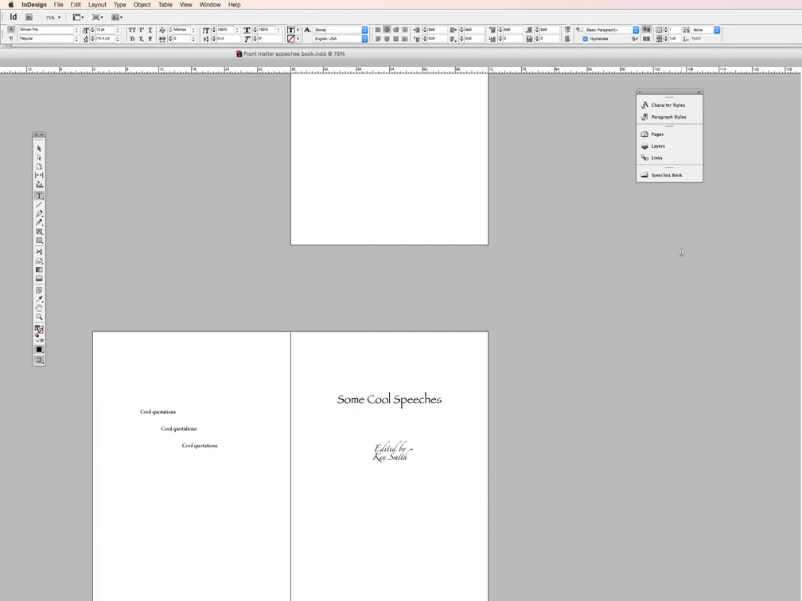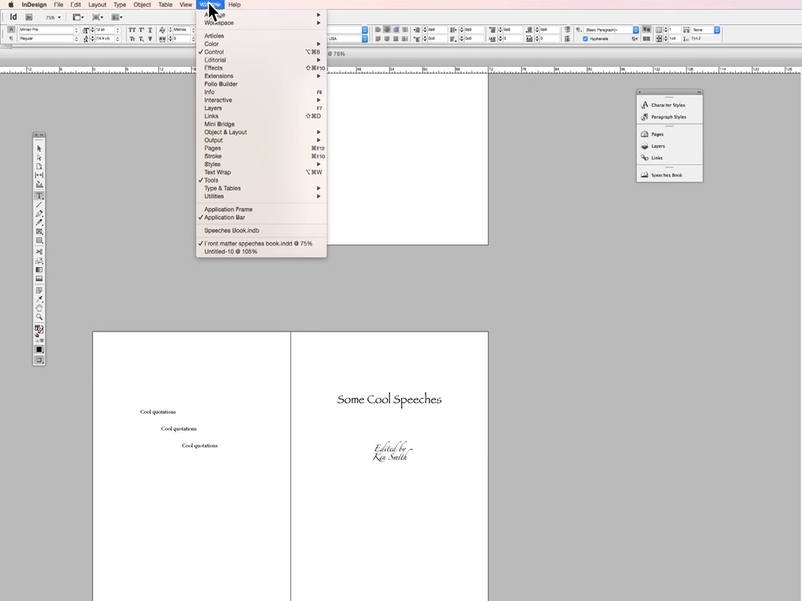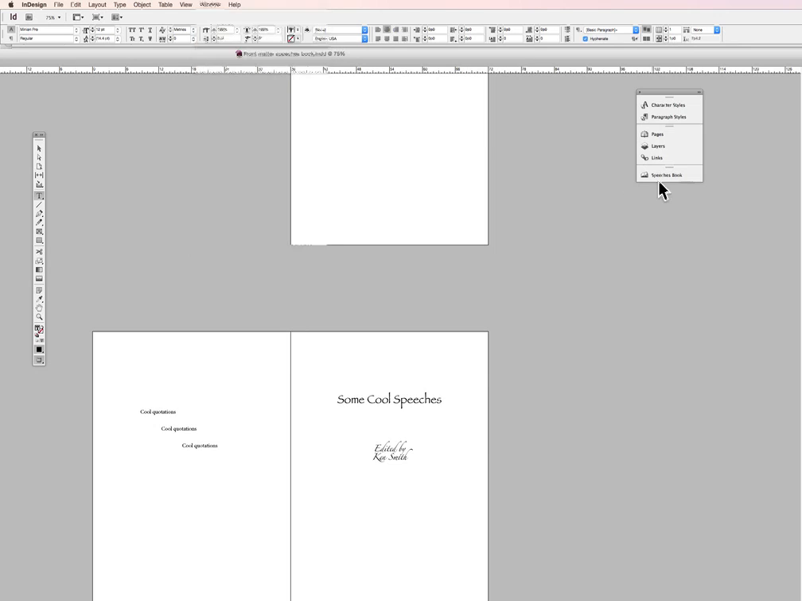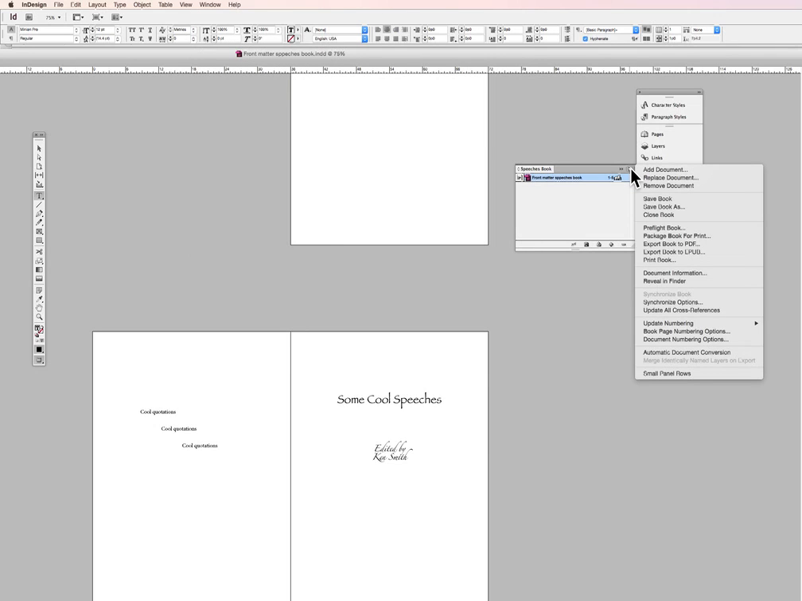Practice putting chapters, documents into the book file. So here's the book file. It's also available on the menu here. Add a document.